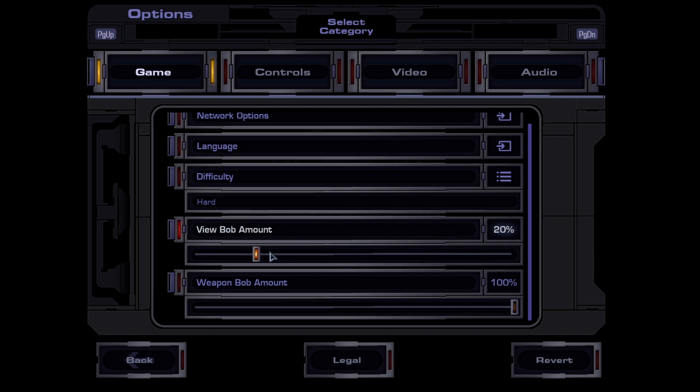And basically what view bob is, when you're running or when you're walking in the game, your camera kind of sways from side to side. And if you want to adjust that option, you just use this slider, with 0 being view bob disabled and 100 being the highest amount of view bob that you can get.